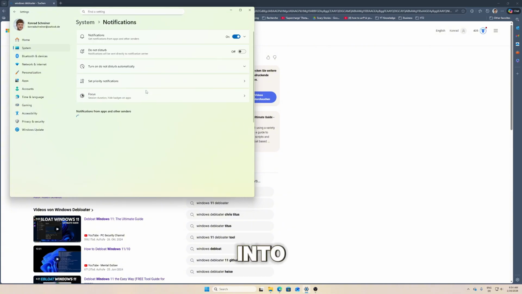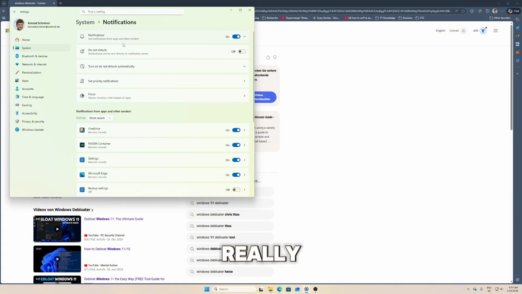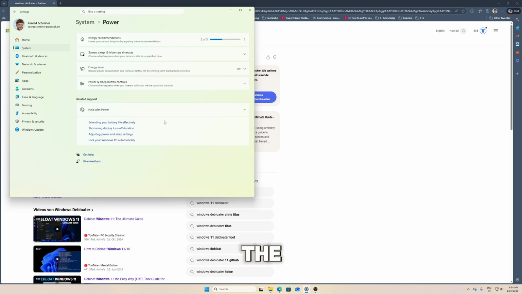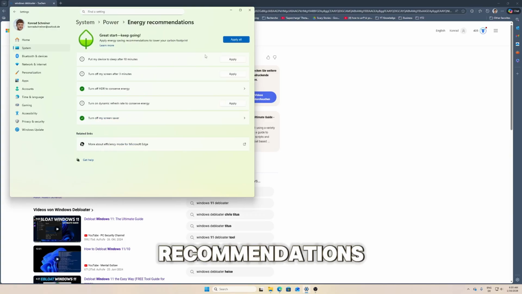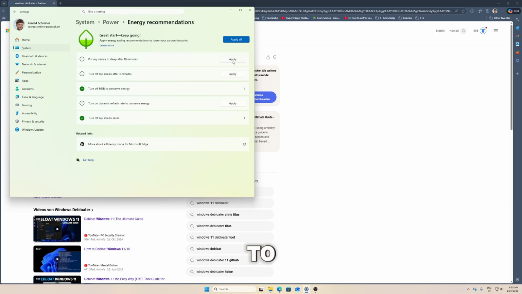Next, we can go into notifications. We don't really need all of that except for if we get a lot of notifications. The power is really interesting, but we don't really need it. There are some energy recommendations you can do to save power, but for example, turning off HDR is good and turning off your screensaver is good, but you don't need that, especially if you're a gamer. You don't need that if you like to be AFK for a while.